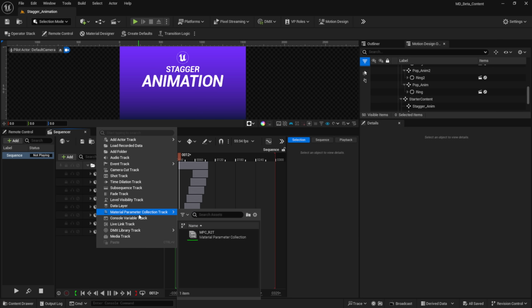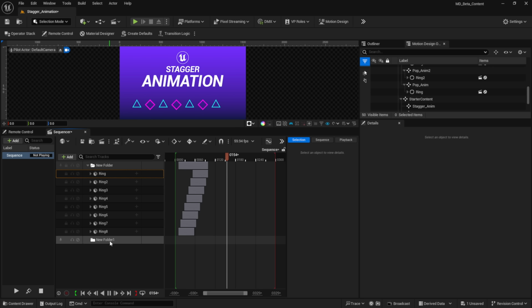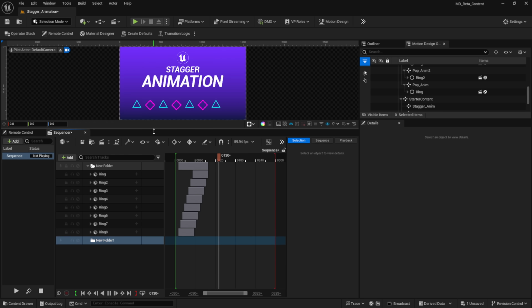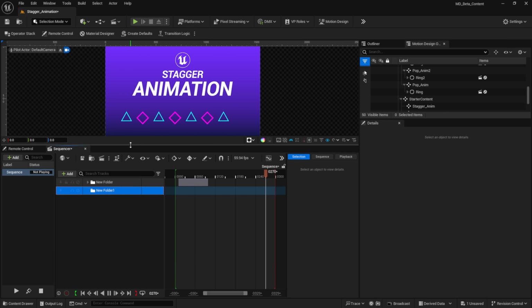You don't have to do pre-comps like in other programs. You just click add folder. You can actually organize everything in a folder structure, which really helps out. This is something I was really looking forward to, that I was most excited about.